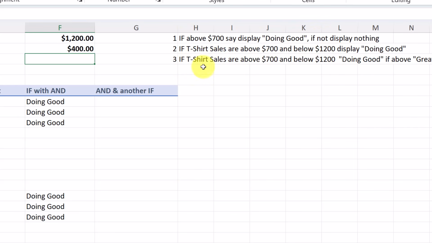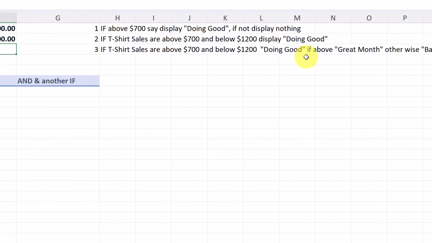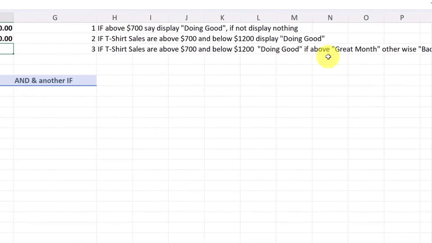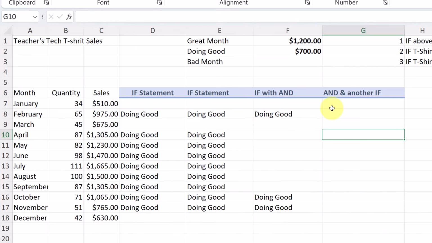We're on step 3, if t-shirt sales are above 700. So if we're going to put this number back in here and below 1200, we want "doing good" to come up. And if it's in between, but we also want to have "great month" pop up if it's not. Now on this one, we had the nested AND function. With this one, we're going to have the nested AND function, and then we're going to add another IF function. So we're going to have one inside of it.